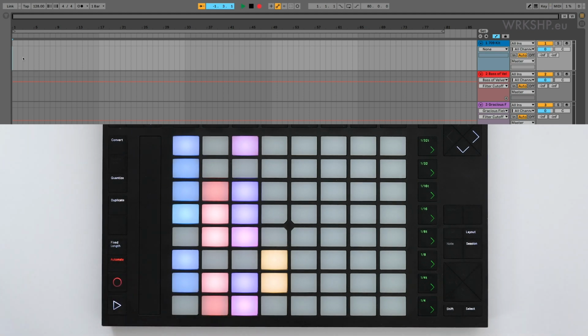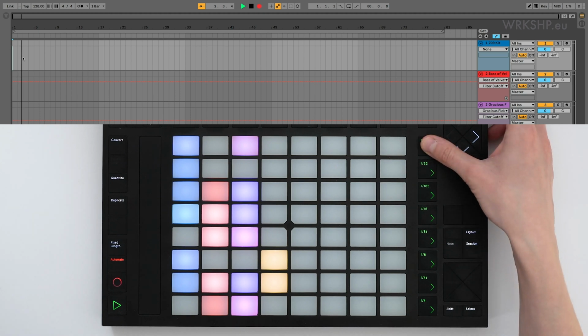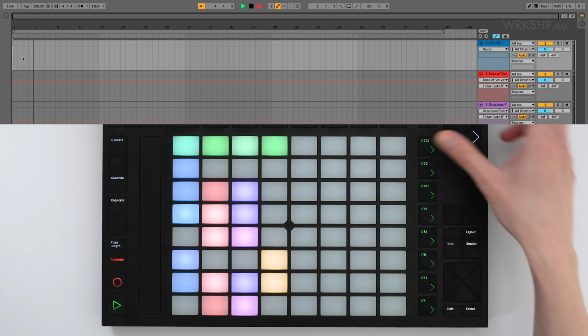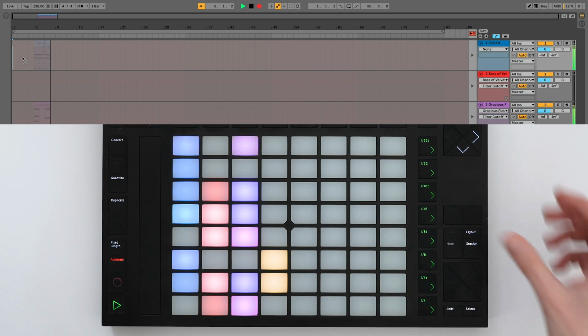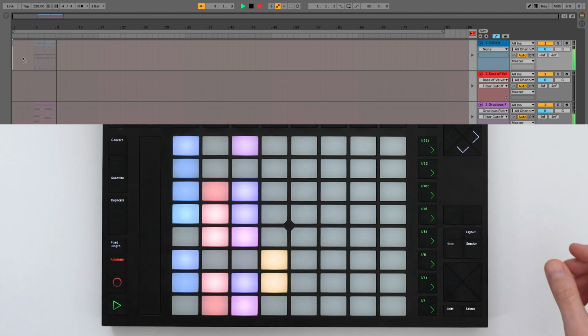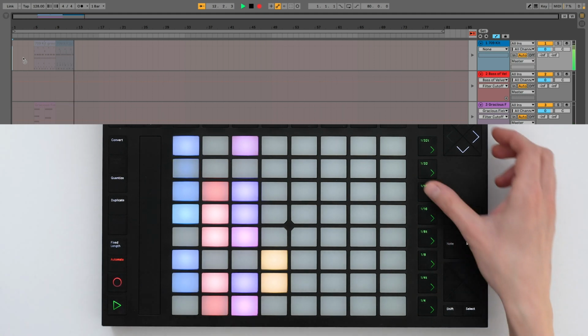So record, and let's get going. In fact, I'll wait until it gets up to 5, because then I'll see where I have got 4 bars. 4th bar, 1, 2, 3, 4. Now we get going.